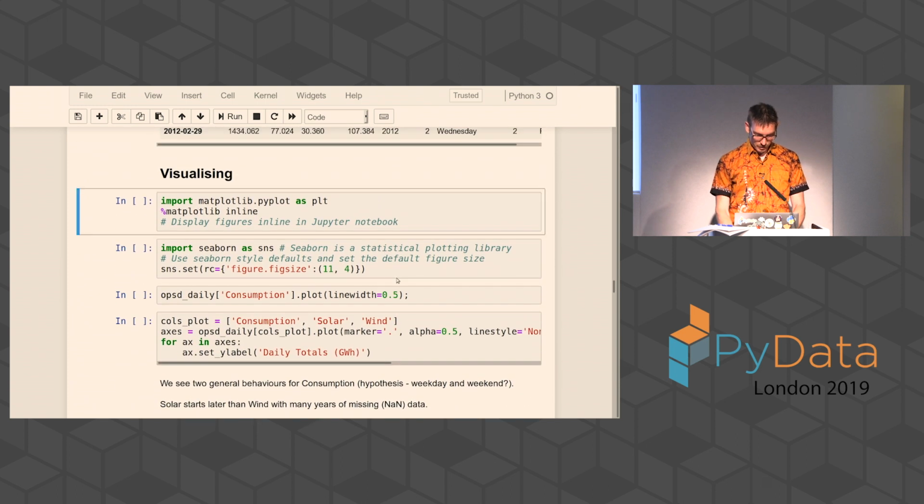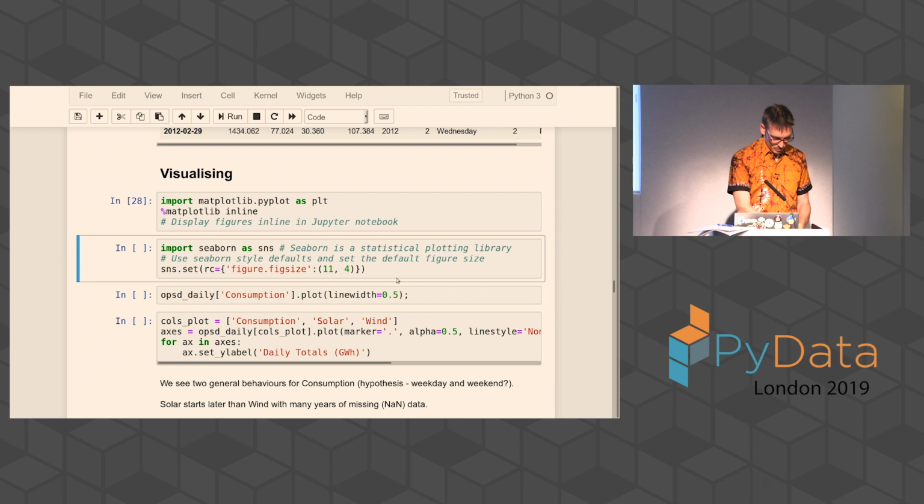Let's do a bit of visualizing. Who's used Seaborn before? Some of you? Okay, good.